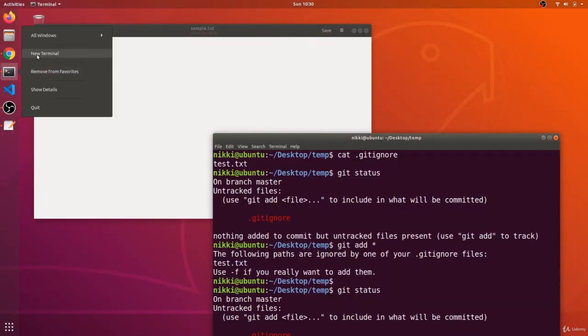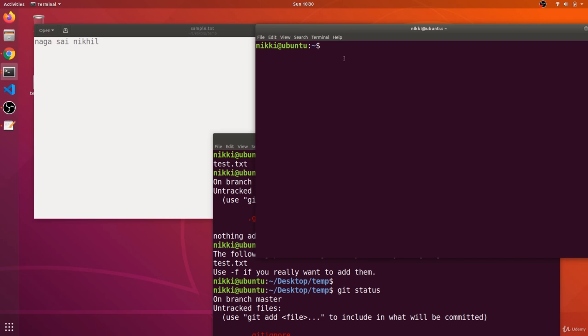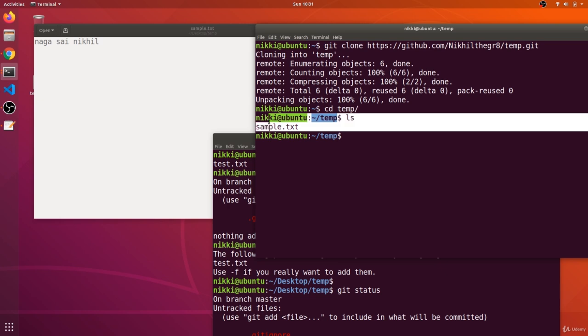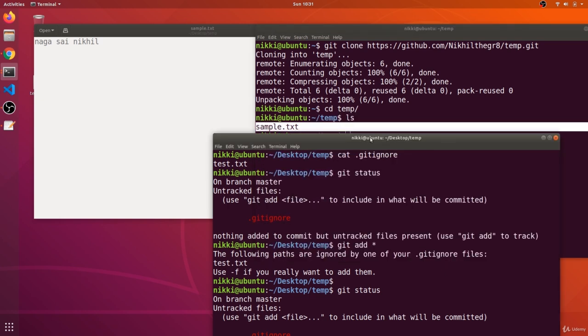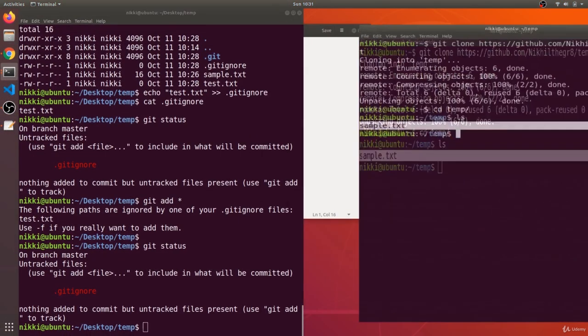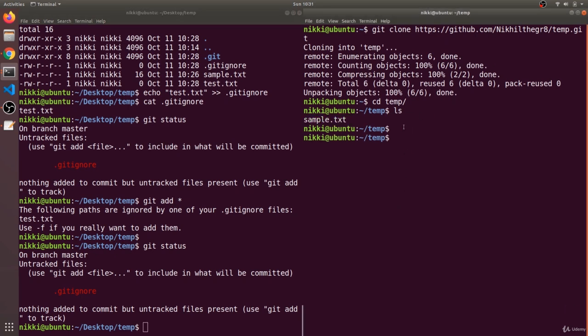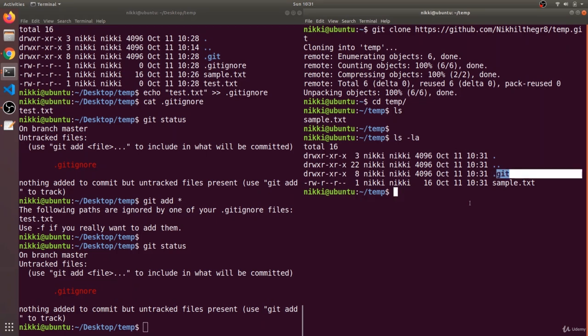Now I want to create a new terminal and I am in my home folder. So let me git clone into here. So let me cd into temp. If I say ls, I have only the sample.txt file because we ignore the test.txt file and we are only tracking this sample.txt file. Now let's say this terminal belongs to one developer and this is like another developer. Let's say ls -la. So we have the .git folder.